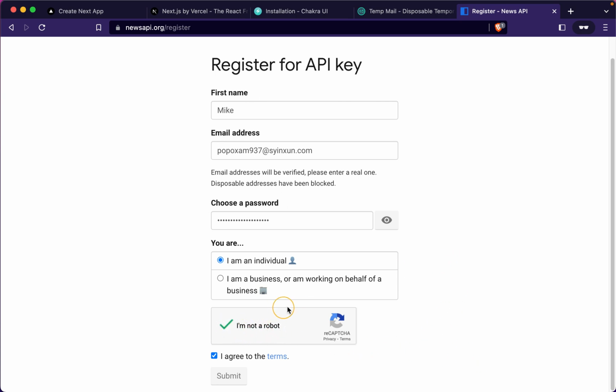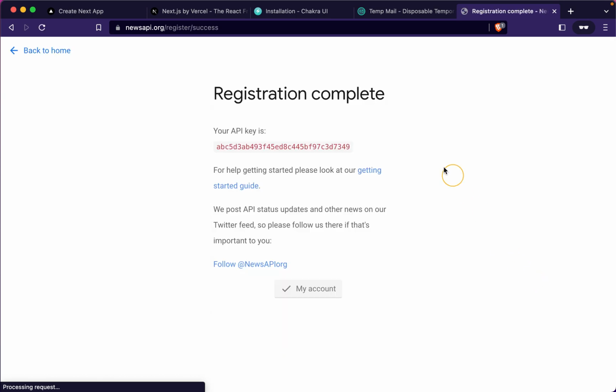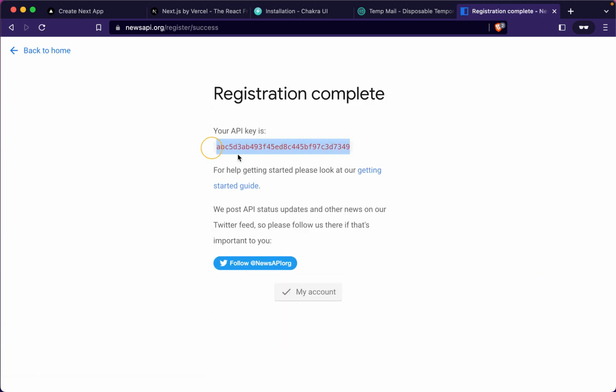Let's see. Sometimes this is tricky. Oh, not this one. I'm gonna say submit. This button could be a bit better. Submit, and I should get a page. Oh, there you go. This is my API key. How amazing was this? This is all you have to do.